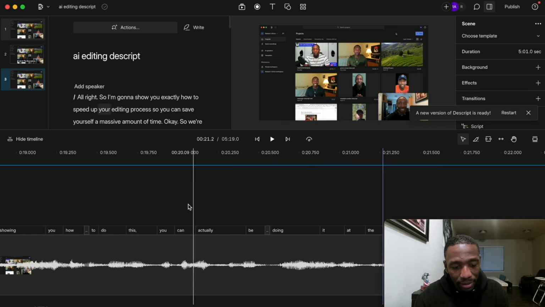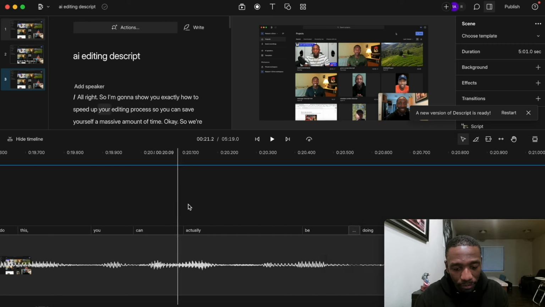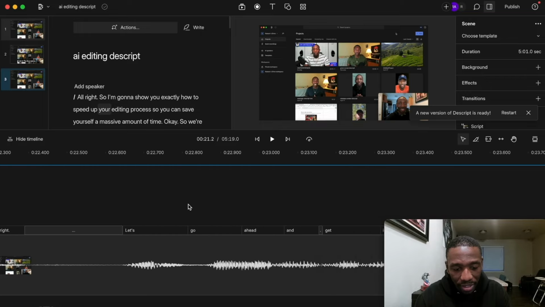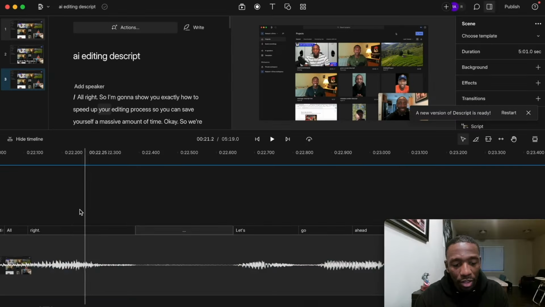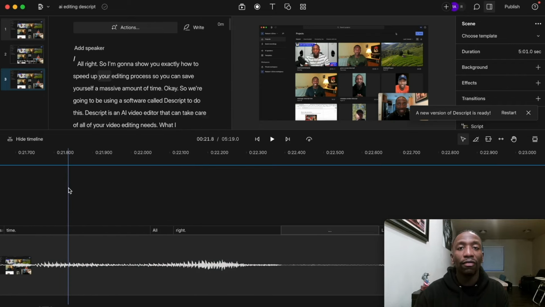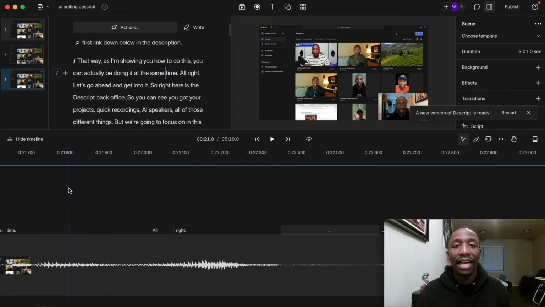So right here, let me kind of zoom in a little bit more. Okay, so you're gonna notice that there's spaces. Notice there's no talking going on right here, right? So let me play this, and what we're listening for is if I do this right here. Like I breathe in and there's space in between, right?